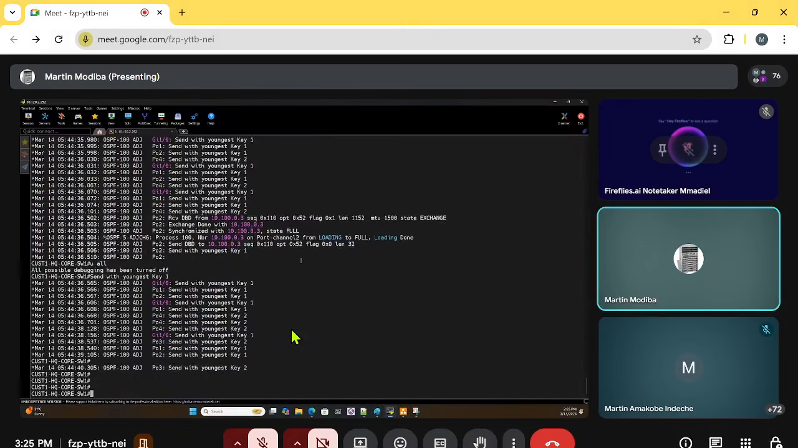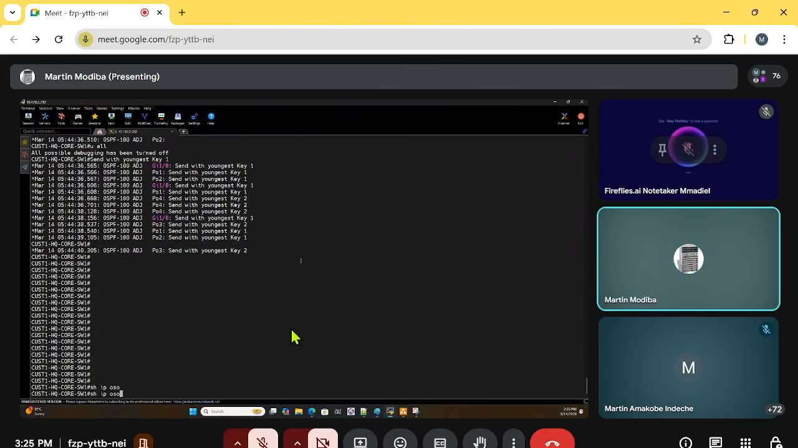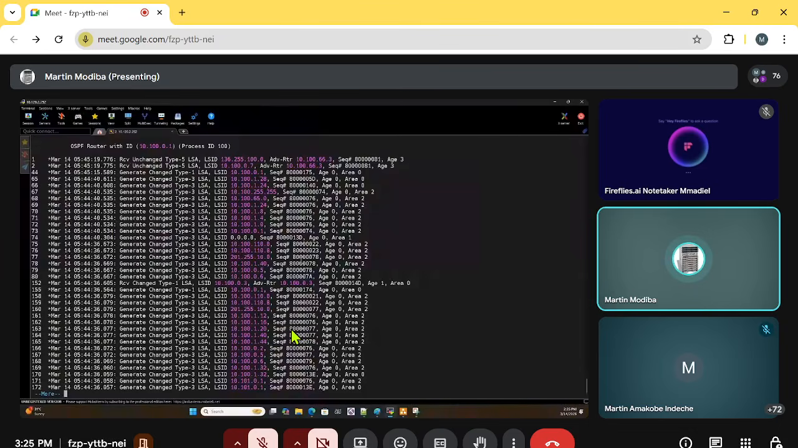And then going ahead with the show IP OSPF events LSA. Here you'll see how the LSAs are generated.